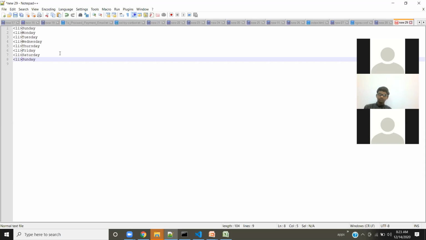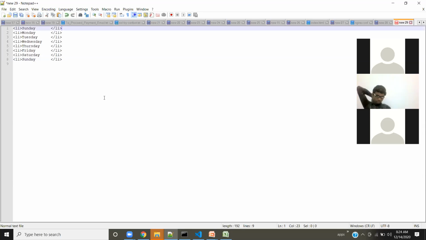Now let's add, holding the Alt key again, an ending tag, right? I'm going to hold the Alt key, click here in the first line, and then drag it down. Now I get the cursor here, less than symbol, slash LI. Okay, so I think Sunday is repeated, so I'm going to remove the extra Sunday one.